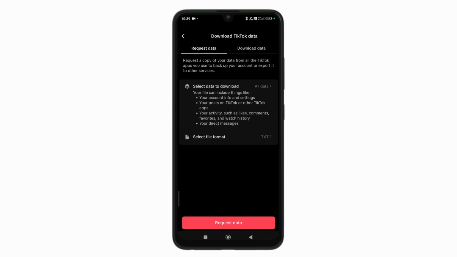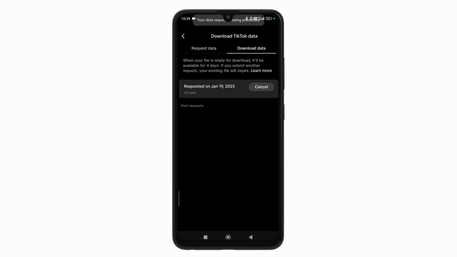But before you can download it, you'll actually have to request it first. So let's just click on this button to request the data. Now, you can see your data requests are being processed. This usually only takes a few seconds. You can see right now it says requested on January 19th, 2025, right? Once it's ready, you'll see that it'll say requested on January 19th, and there's a download button right here. So just click on download.